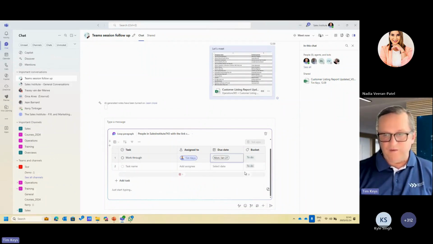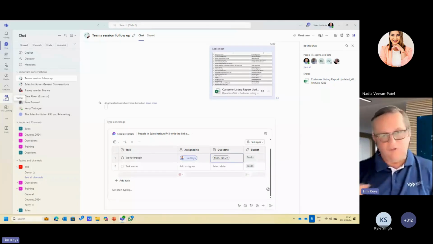Now, here's the cool thing. It goes into my to-do bucket, and if you know anything about Planner, I'm going to pick up that task in my Planner view, which means that all tasks that are assigned to me inside of the business, I'm going to see in one place, plus my own tasks. I'm going to show you that now. So I hope that's not overwhelming.